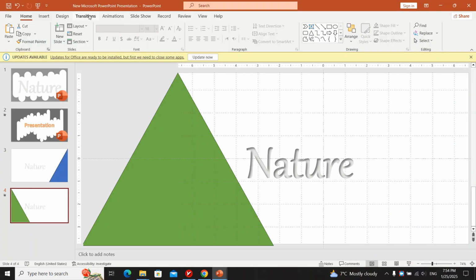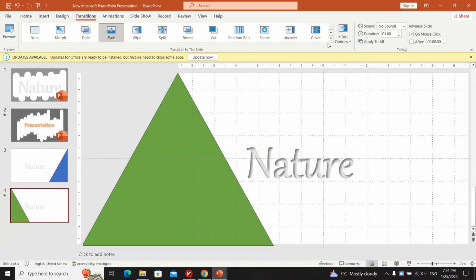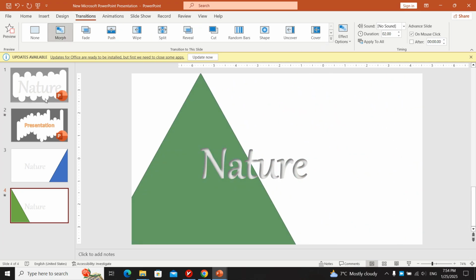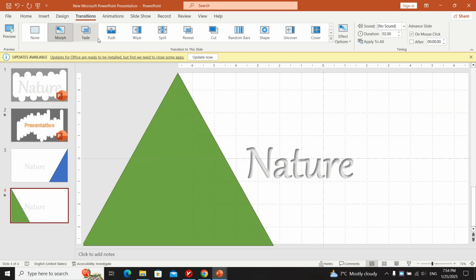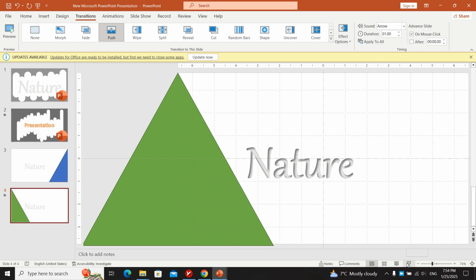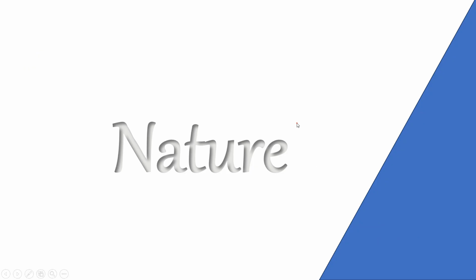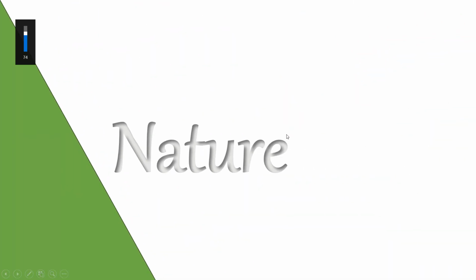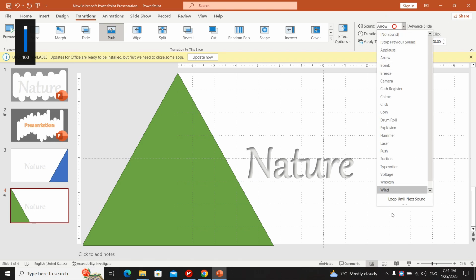But one of the most important transitions I didn't talk about is morph. I'm going to talk about morph in one lesson, just one lesson for morph, because it's hard and very useful and you need to understand it well. But for now, after effect options, we can also have sounds like arrow, bump, or anything you want. For example, let's see what the sound is like. Let me increase the sound for you to hear.